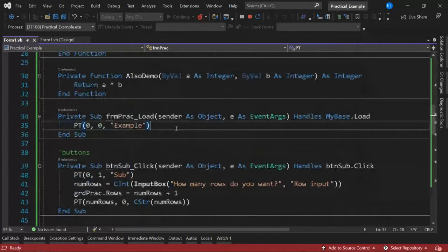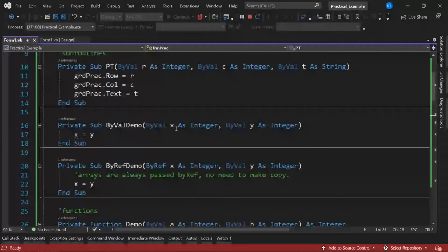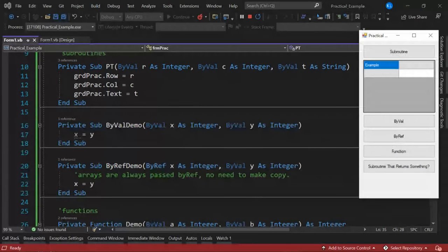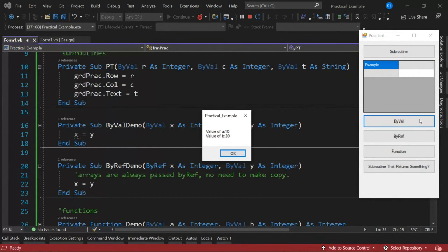Remember, if we scroll back up to our subroutine, you'll see that we're effectively changing the value of X. We are saying the value of X should be equal to the value of Y, right? But in this case, if I click on by value, it says the value of A is 10, the value of B is 20. That's because the X that we changed here to 20 is a copy, right? The moment we got to end sub, that copy ceased to exist.